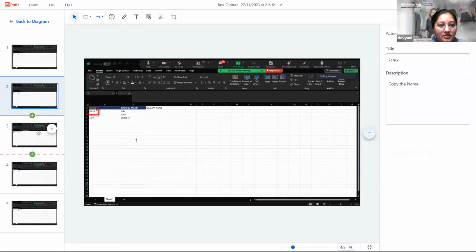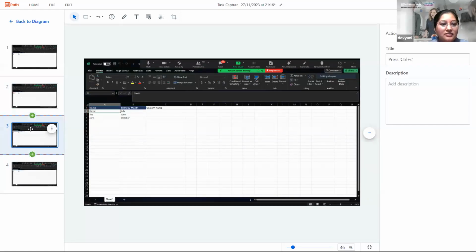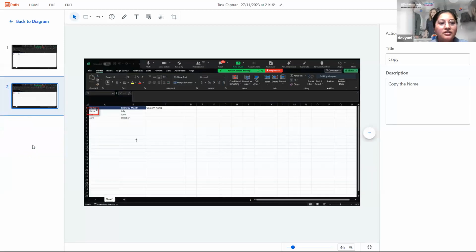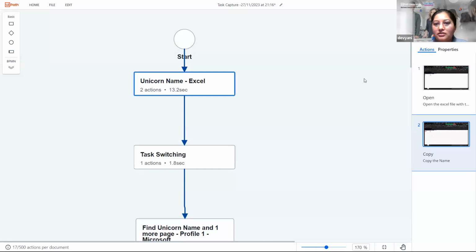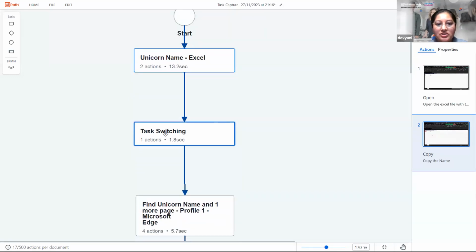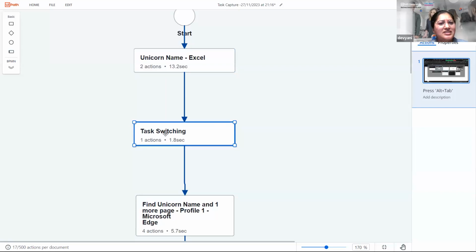So let's go back to our main demo. We are done with our two things, that is open the Excel, then copying the name. Now we don't need the rest of them, so I'm deleting the rest of the captured images. Now task switching, I think this is not required, so I'm going to delete it.